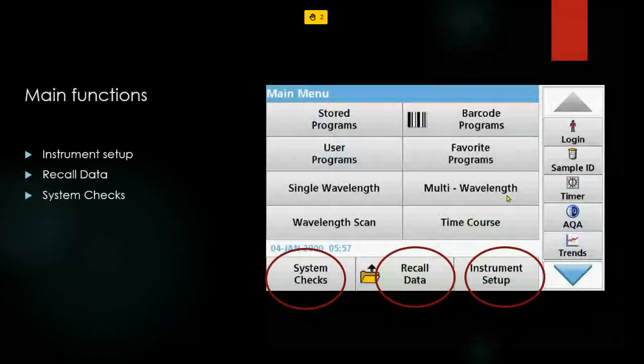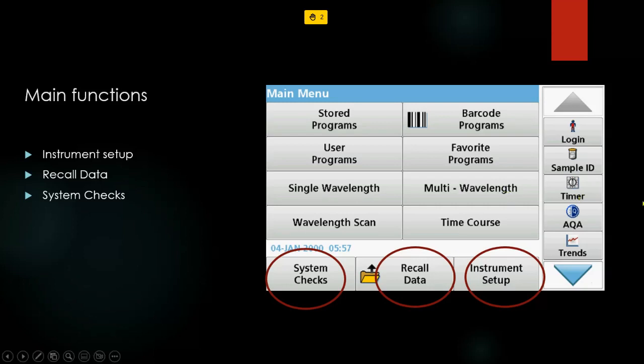Now, if we turn on the instrument, this is the main menu of the instrument. Just now we will see just some specific functions, the main functions. There are the instrument setup, recall data, and system checks.